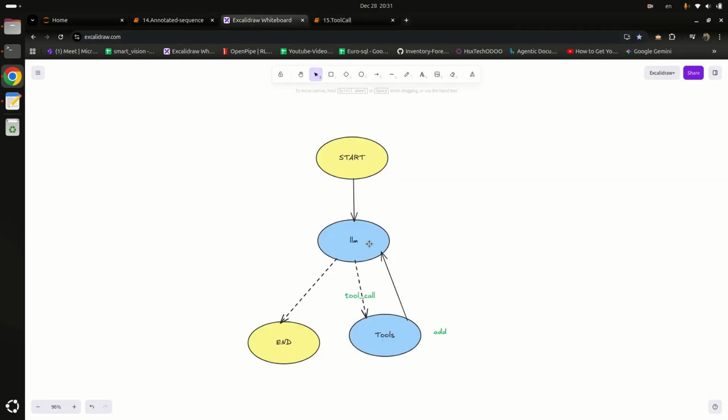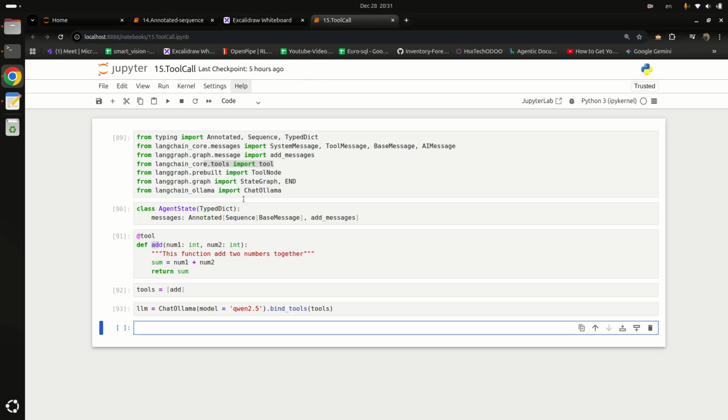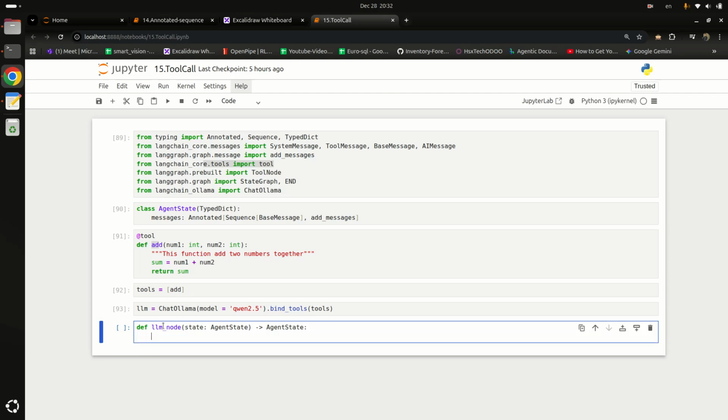Now we have to define our LLM node and tool node, and we need to build our graph as usual. I will say define LLM node, will pass the state, that will be an agent state. It will return agent state. For debugging purposes, I will simply print the state. Here will be double new lines.